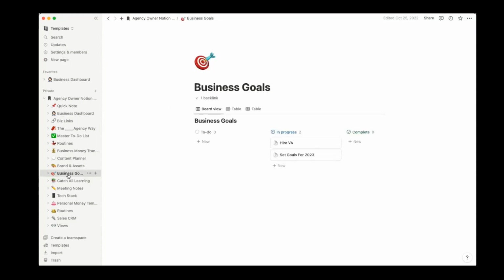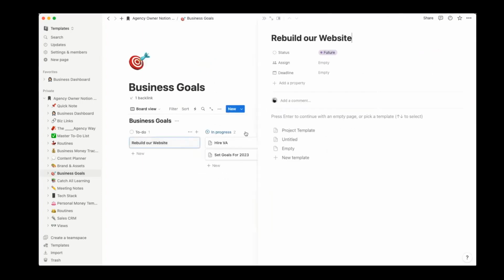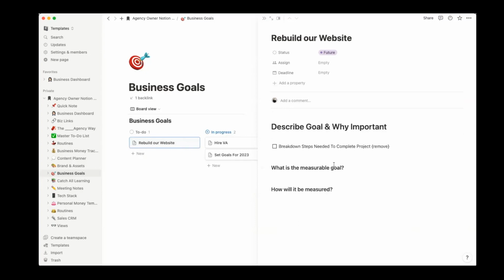Like I mentioned before, I use Notion as well to keep track of all of the goals that I have. And so I will have different goals that I might add in here. So another goal that I might have might be to rebuild our website. And this isn't just a to-do. Why do I say that? This is more of a project, a goal that I have, a project that I have that's going to take multiple steps. And so there is a template in here for this project to help you kind of get more out of your brain and figure out what those action steps need to be.